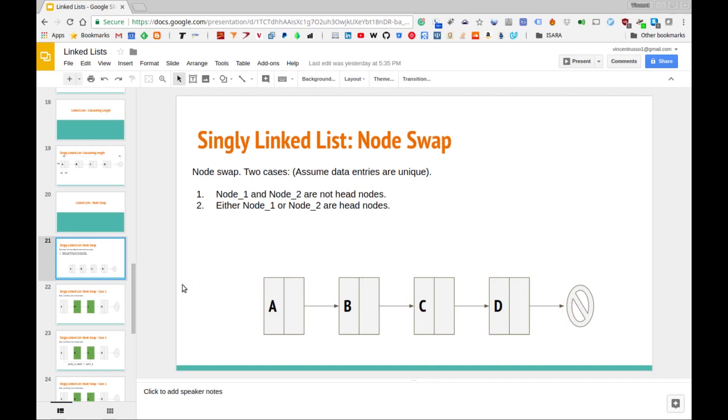So for instance, if the function prototype, let's say, was key 1 and key 2, and both of those were, let's say, B and C for the sake of example here, then what we'd want to do is swap the nodes in this list so it's not A, B, C, D, but A, C, B, D. So that is the problem at hand.